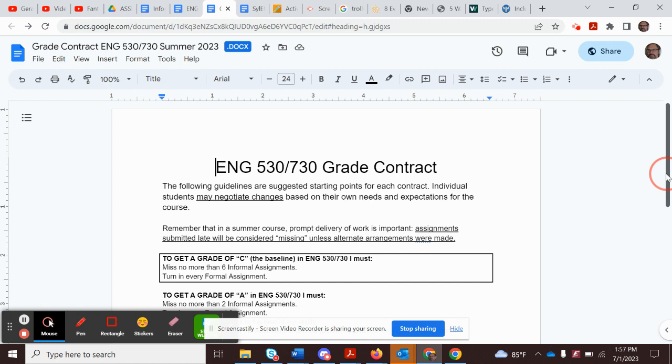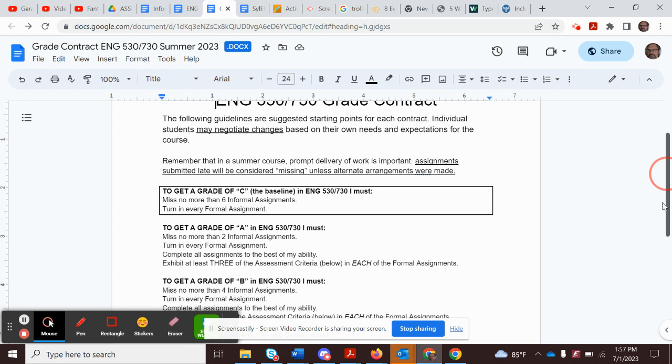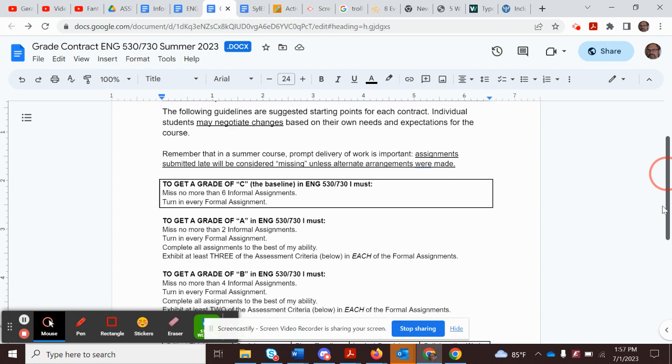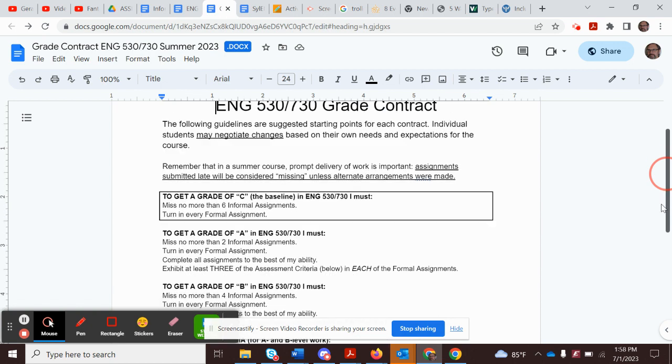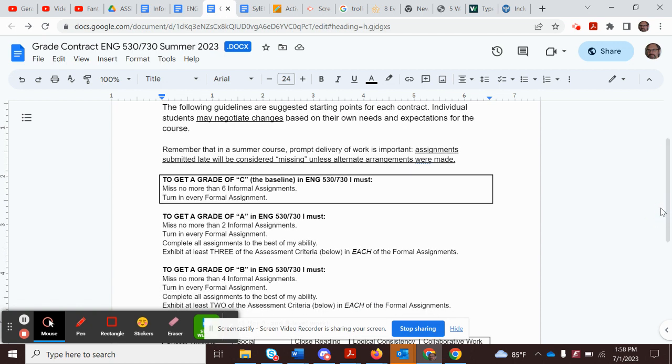We will collectively, you and I together, figure out the level of work that you've done. And this is all based on the idea of informal and formal assignments. So you have a number of informal assignments. Each one of those Discord posts, for example, is an informal assignment. And if you miss too many of those, that begins to drop your grade down, right? So you can only miss two and still get an A, which rewards people basically for staying on top of those informal assignments.